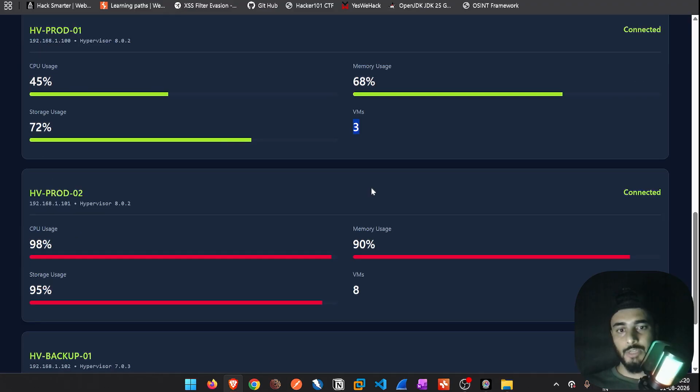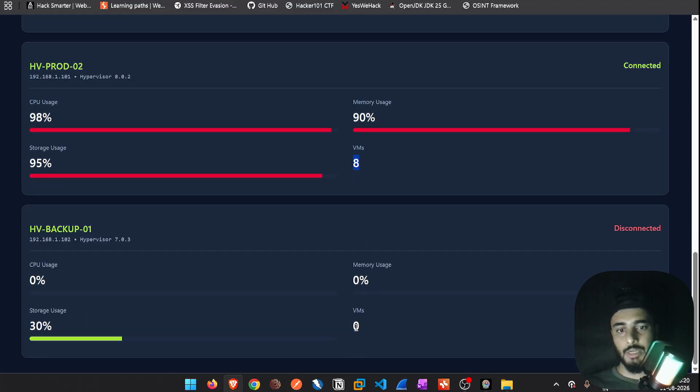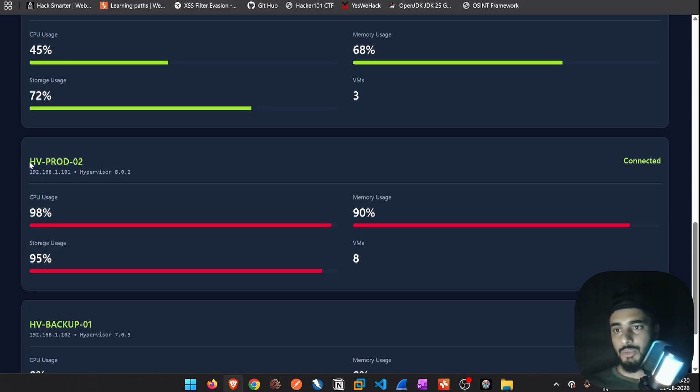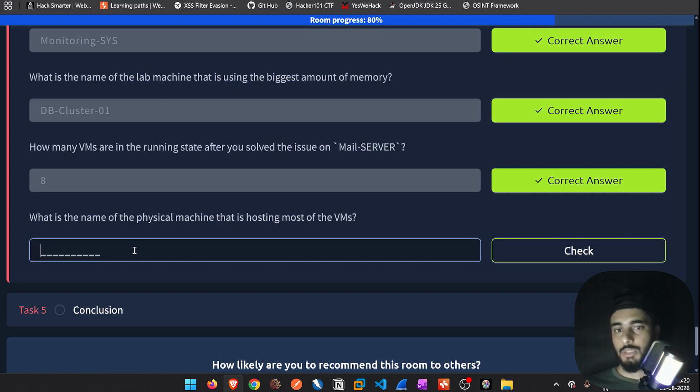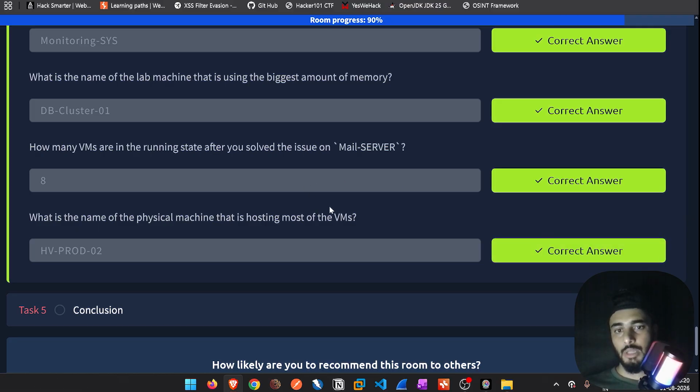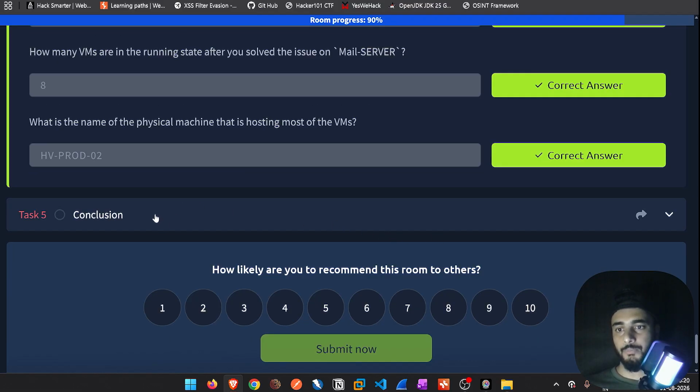VMs. Here is 3 VMs. Here is 8 and 0. So HP prod 02. I think this should go here. And that's the correct answer.